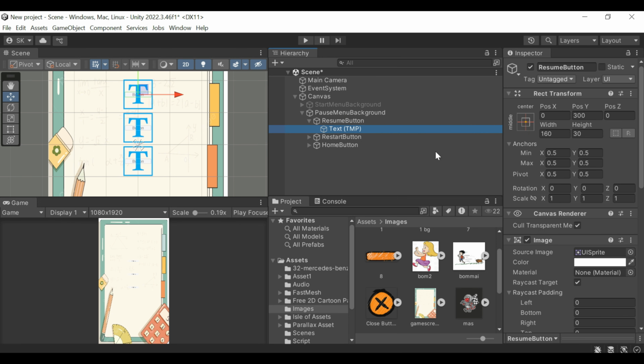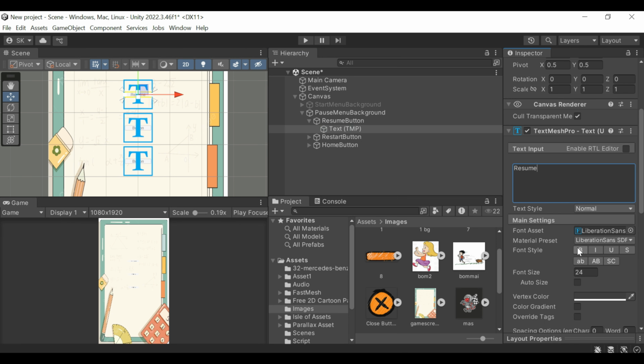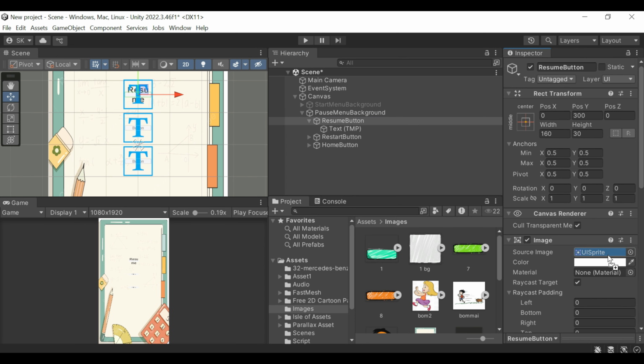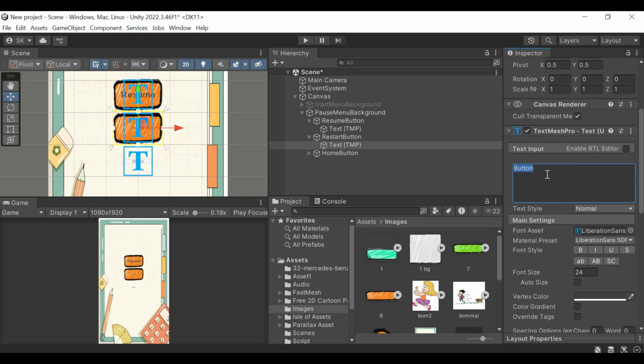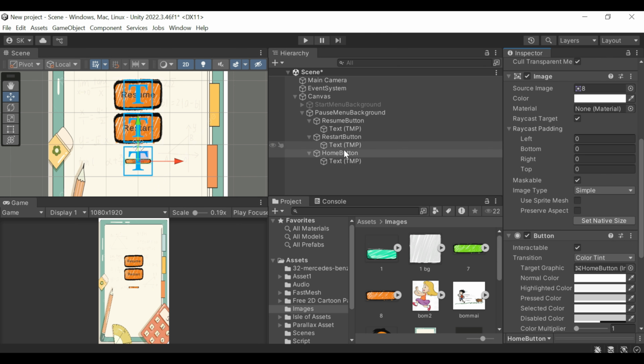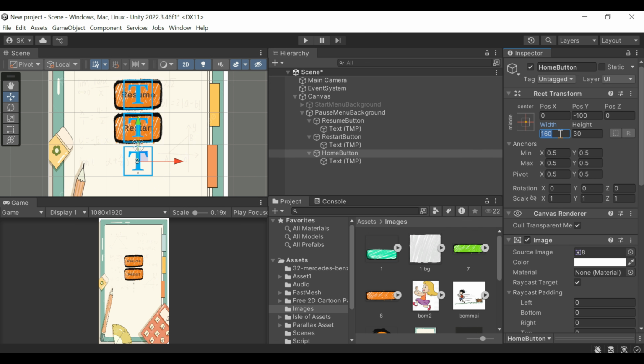Update their text to match their function by modifying the text child element. Customize their appearance by inserting an image or by adjusting the normal color and highlighted color in the inspector. These steps will create a well-structured and user-friendly pause menu. Finally, keep the pause menu hidden by unchecking the active box in the inspector. This ensures it only appears when the game is paused.